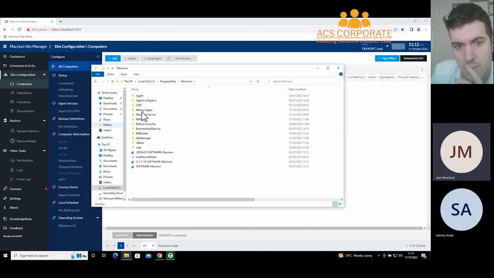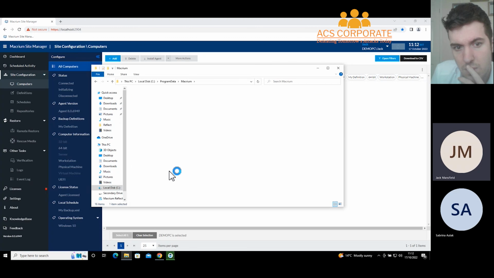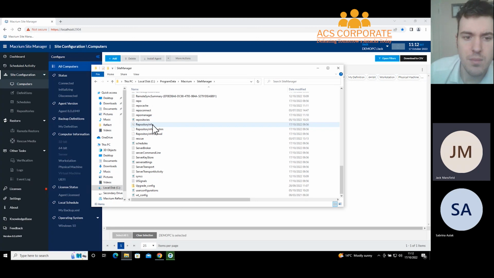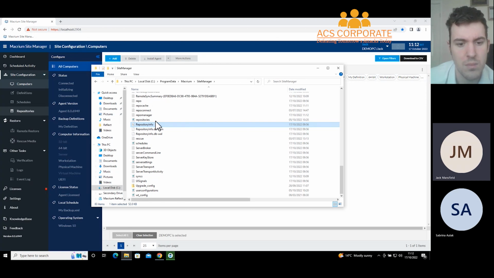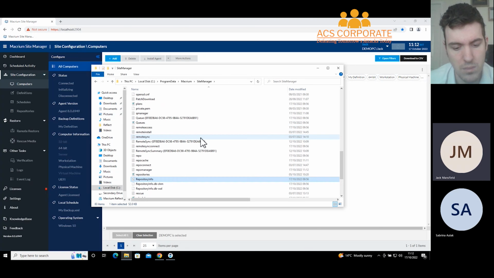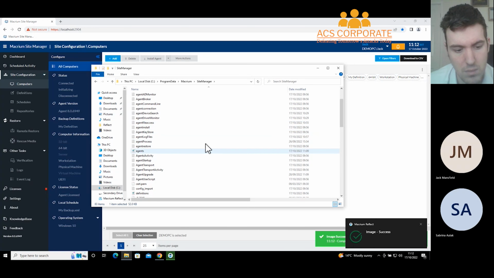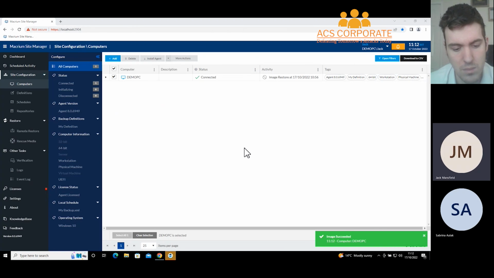We go to Macrium. All of the Site Manager files you'll be able to see in here. So there's a lot of logging involved. And then we have things like repository info.db. So as you'll see in a minute, a repository is just a storage area that's predefined to store backups. The repository info.db is just going to keep track of those repositories and information about them. And then these files are used by Site Manager to manage the actual environment. And you'll see these kind of databases pop up in a few different locations as well.